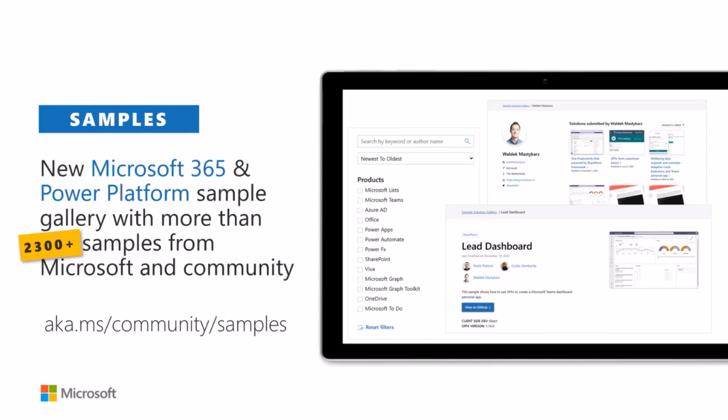We kind of touched this already in the intro section, but there's already more than 2,300 samples from Microsoft and community in one centralized location. So again, rather than asking you to find this relevant repo and the sample folder in the thousands and thousands of repositories in GitHub, we want to make it super easy for you. So you go to aka.ms/community-samples, you can find the relevant sample for you, and that then links to the GitHub repo where the information actually is.